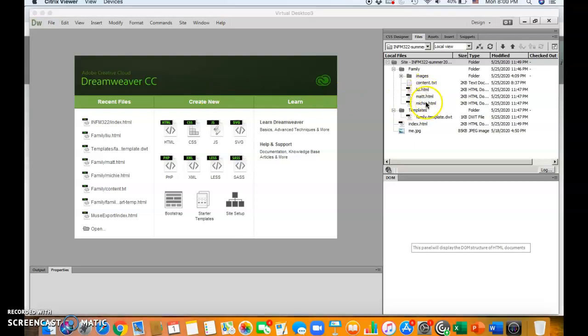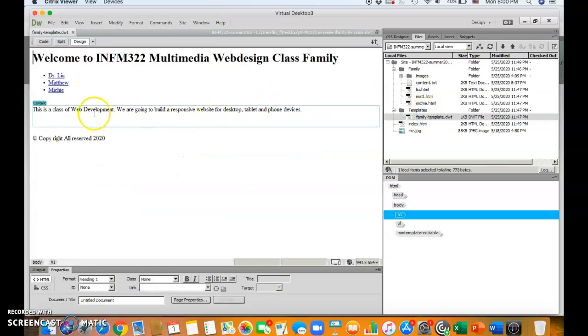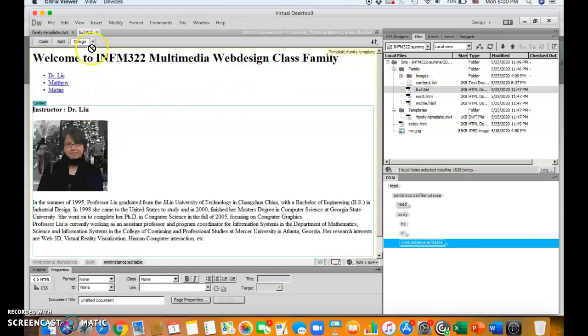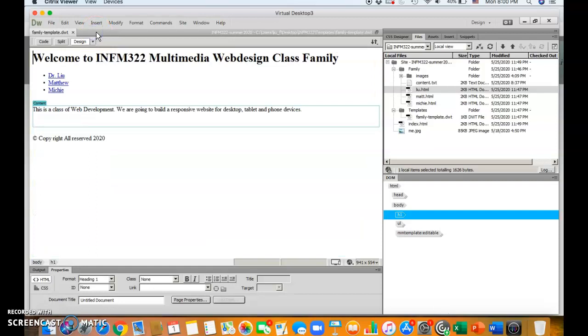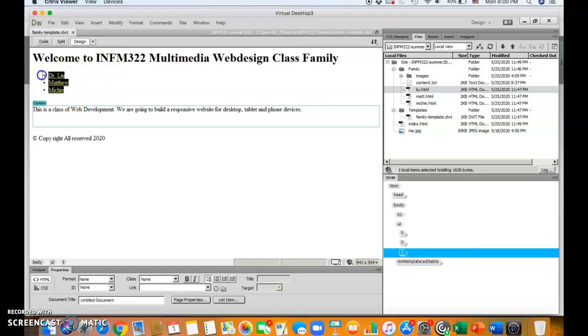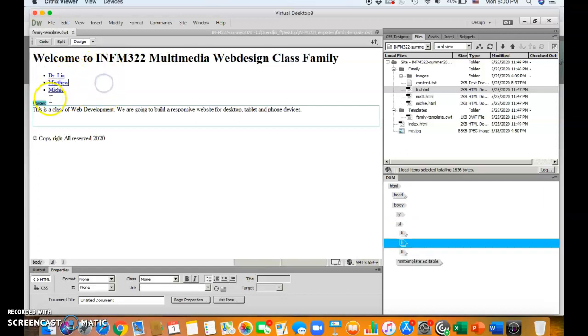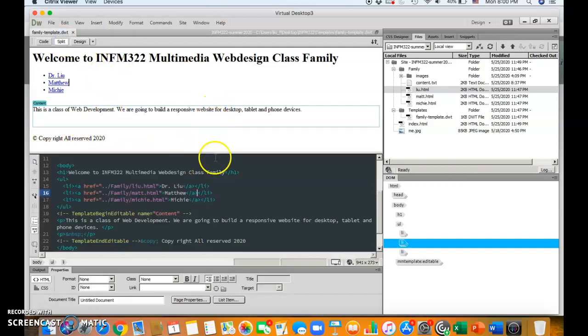So far what we have done is we created 3 pages based on the template we have from last week. They have a consistent layout with the header and the list of navigation, and also a content area, which is the editable region, and the bottom is the copyright. So let's use a split view, then we can see a little bit of the code.